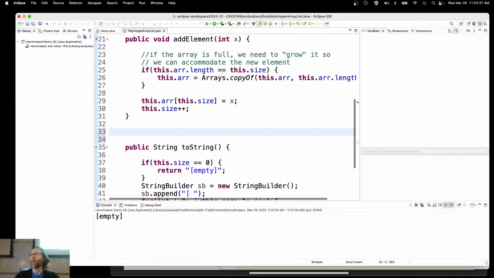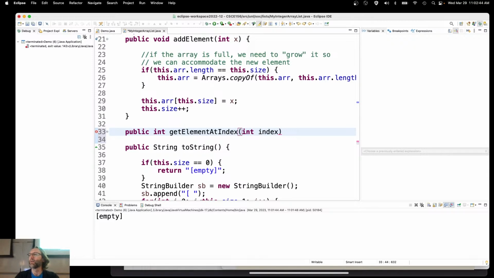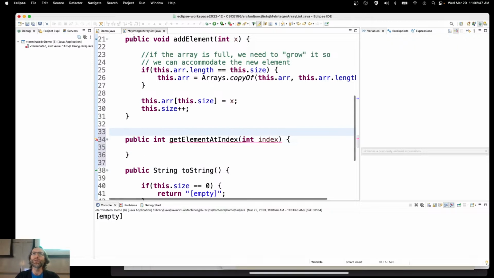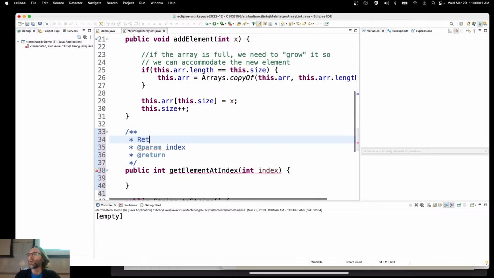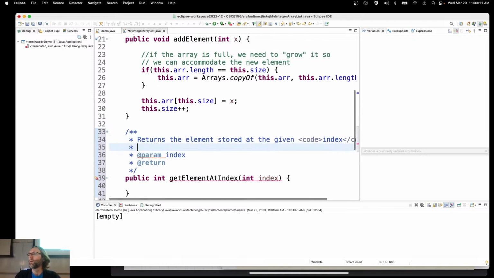Public int getElementAtIndex, int index. What this is going to do is we're still going to have 0 indexing. In other words, this is a list. You can get the first element at index 0. You can get the 10th element at index 9. I want you to be able to retrieve things, so we'll do it index-based. Returns the element stored at the given index. Code index. Right, there we go.